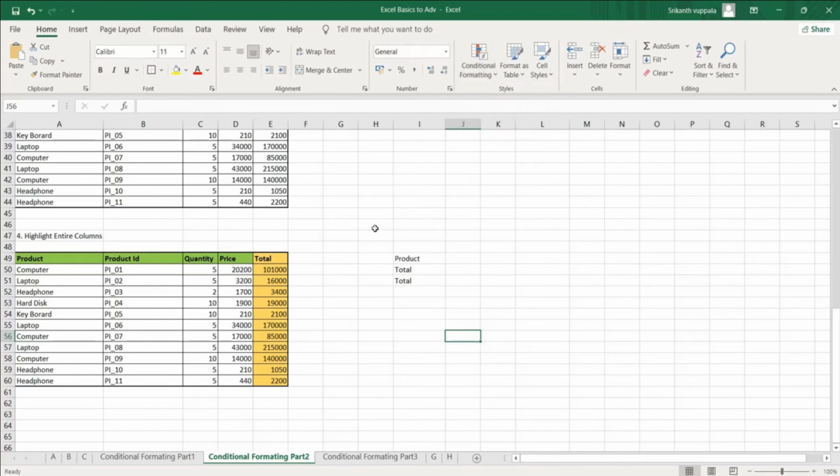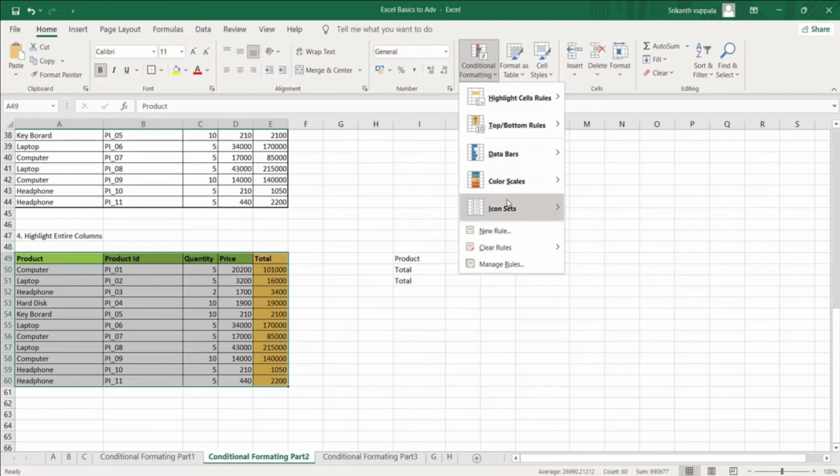Okay, I'll take one more example here. In this rule, I want to change this yellow color to some other color, or when configuring the rule, I forgot to select the formatting color. What should I do now? That is a question, right? So select the entire data range for which you have created the rule. Go to conditional formatting. You can see there is an option called manage rules. Click on this.